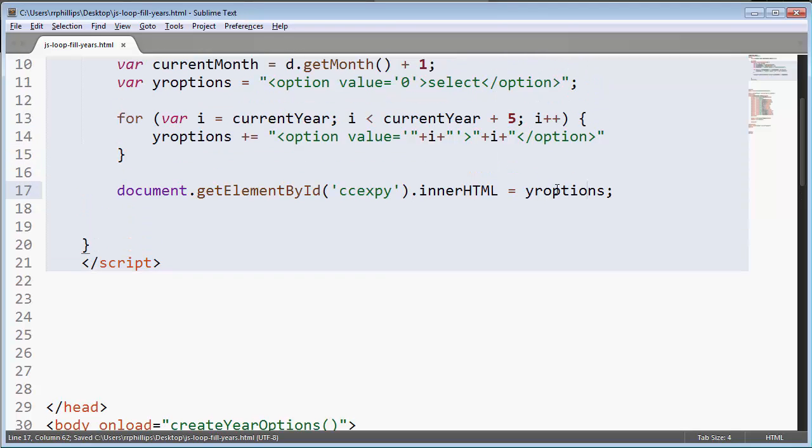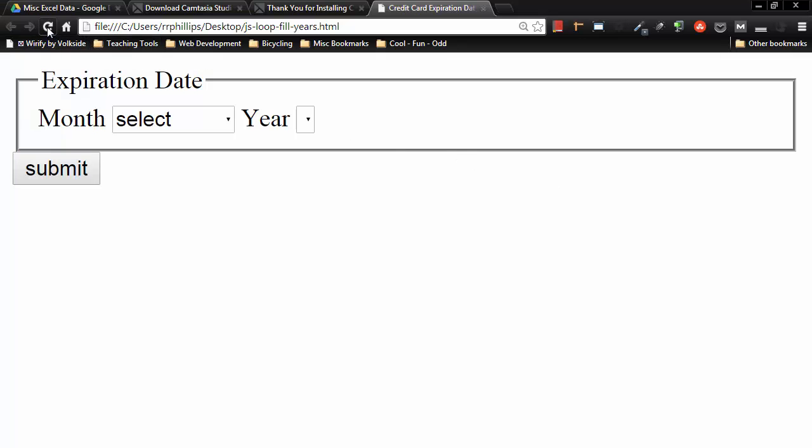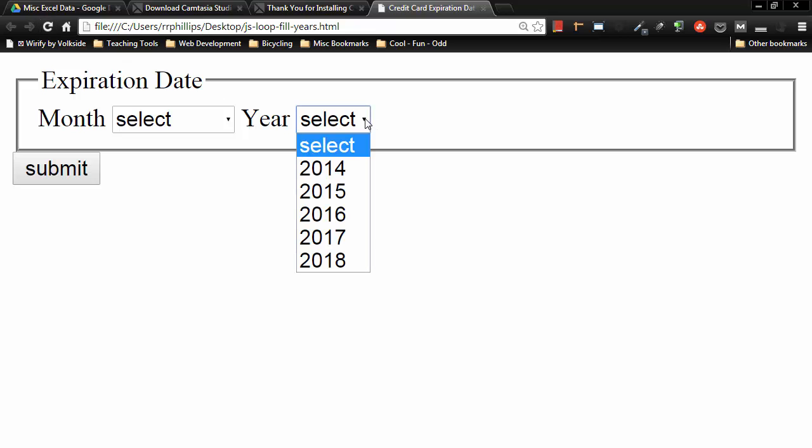So I'm going to go ahead and save this, head back over to the browser, refresh, that's a good sign, choose the drop down, and there we go. 14, 15, 16, 17, and 18.